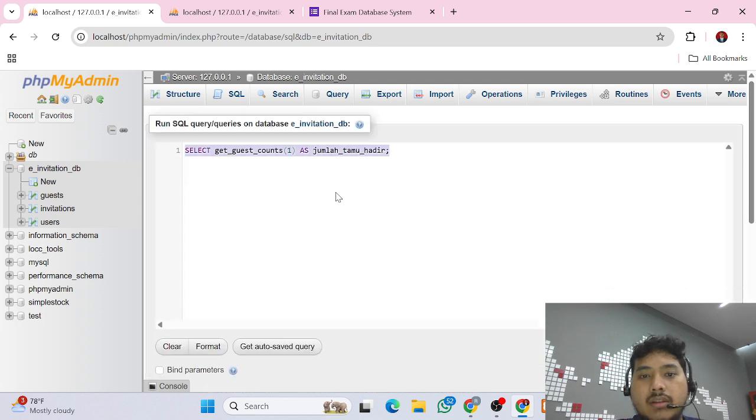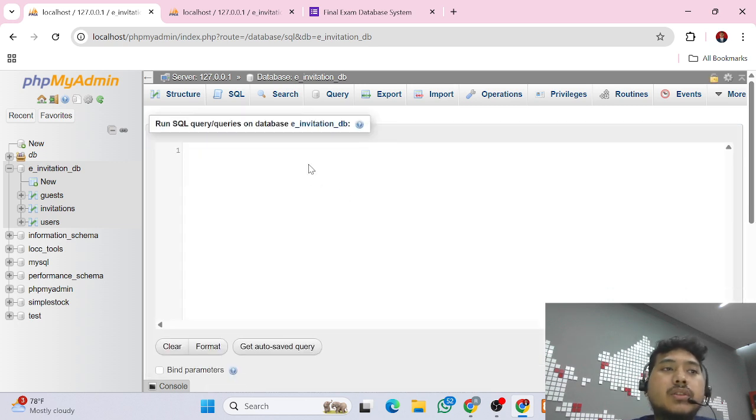Okay, now I will create a stored procedure called upsert guest. It checks if the guest already exists. If yes, it updates the attendance status. If not, it inserts a new guest to the database. Okay, let's go. We will try.